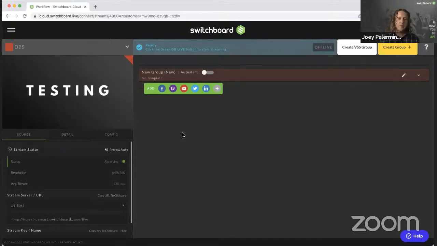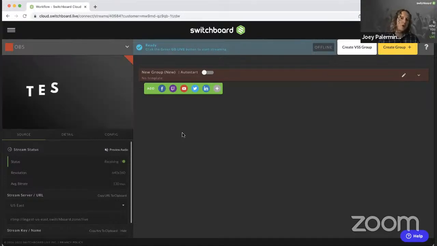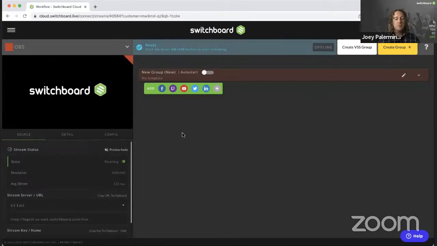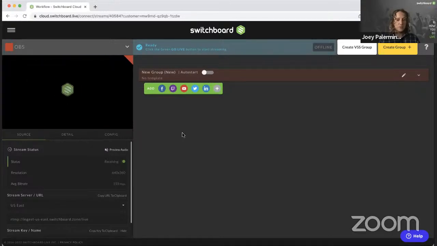There are kind of three moving aspects to your Switchboard workflow. The first is your encoder. This is the product, or could be software, could be a piece of hardware that is generating your content. Could be a pre-recorded video, could be live video, audio that you're streaming into Switchboard.